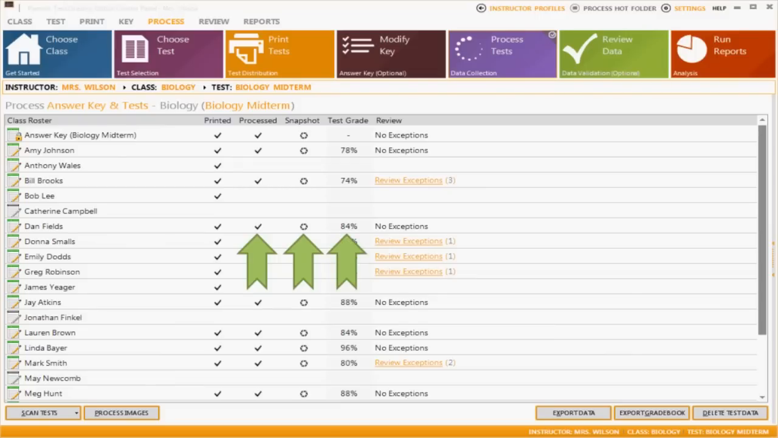Further to the right, you can see the student scores in the test grade column and any exceptions in the review column. Exceptions refer to instances where multiple or blank responses are encountered on a test. For example, a student may cross out an answer and choose another, or erase a mark, leaving it partially filled. You can review any exceptions that you encounter before generating any reports. To review a student's exceptions, click the Review Exceptions links in the Review column or click the Review Data button at the top of the window.